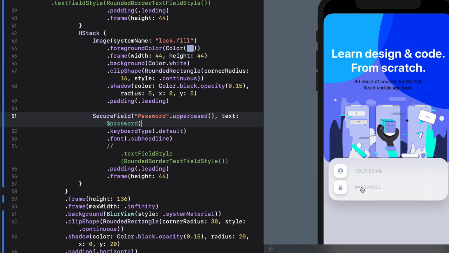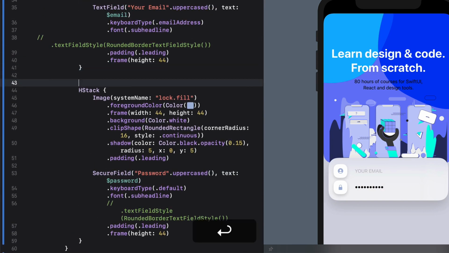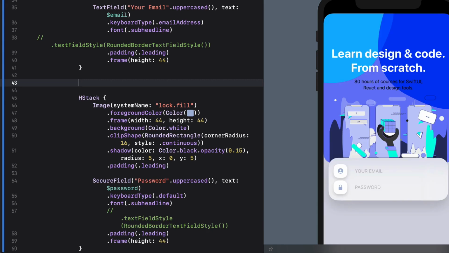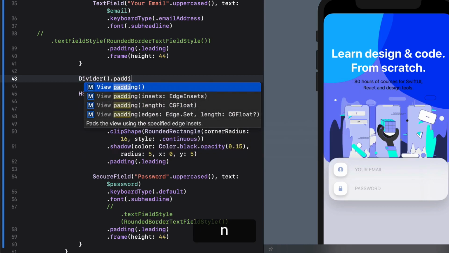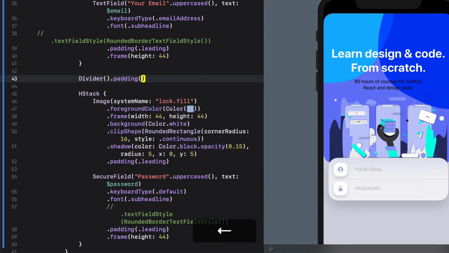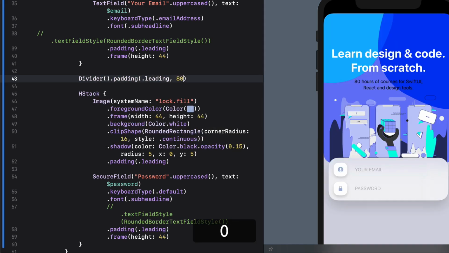The difference between the two is that secure field is going to hide whatever you type, and that's exactly what we want. Finally, before the HStack, I'm going to add a divider between the two fields. We can use Divider parentheses, and then you're going to see this tiny line between the two. If you want to make your line start at the same distance as your text, you can add a padding. So let's type .padding, and inside the parentheses .leading, comma 80.